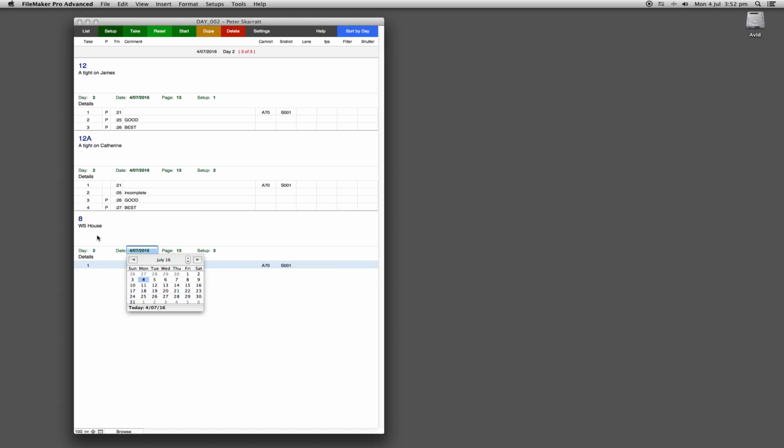As you can see, the shoot day and date have carried across along with the page number which we need to edit to match the new scene. And the setup number has incremented. We also have take 1 ready to go.